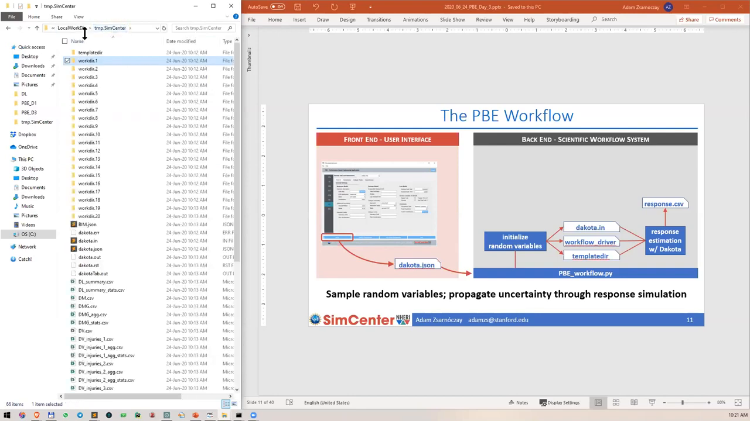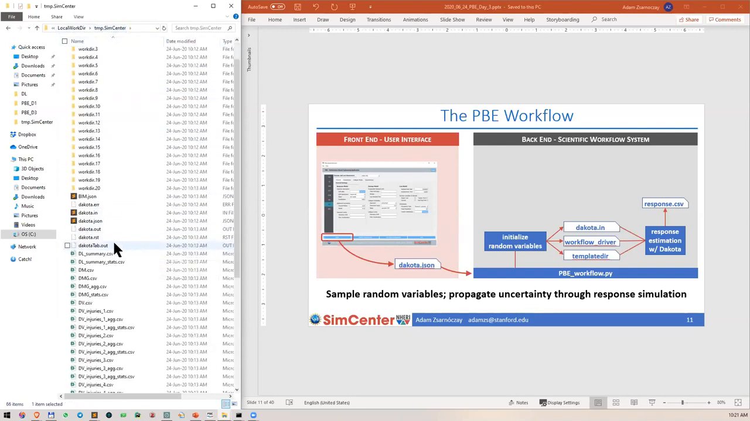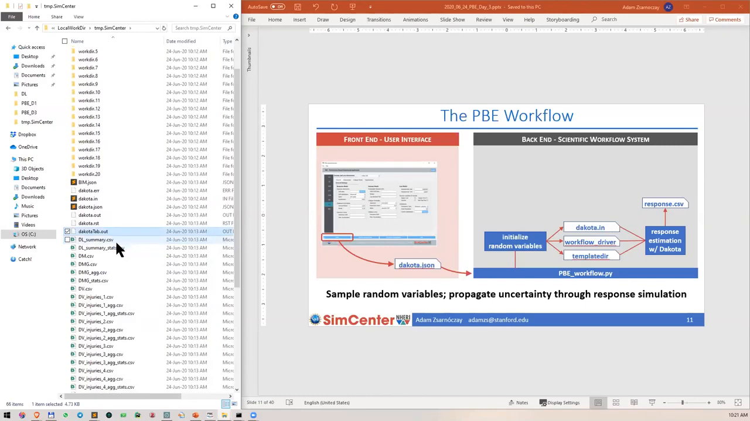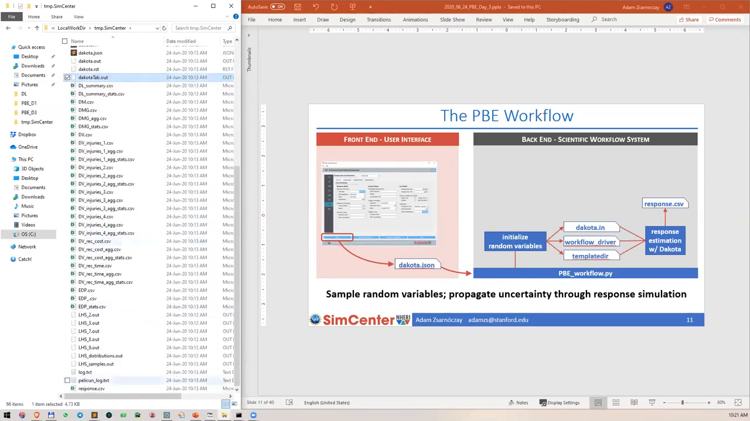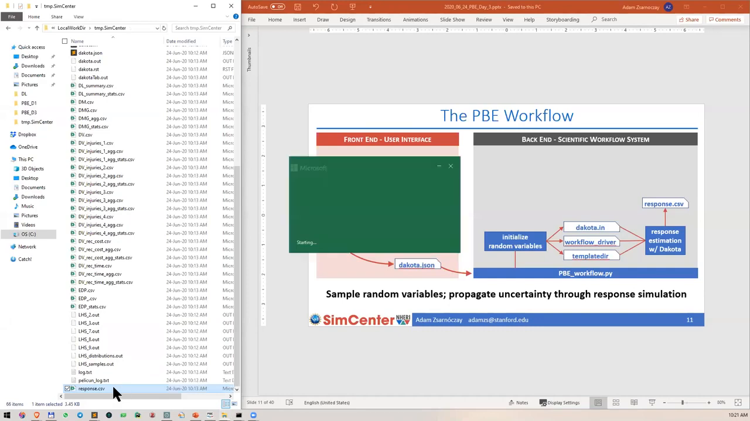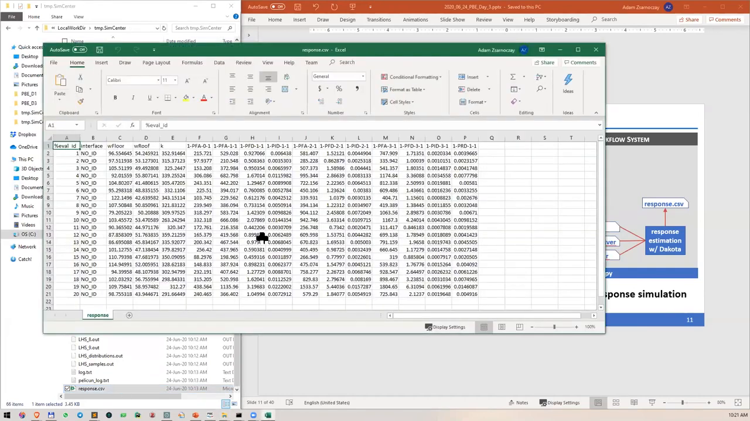Dakota collects the results in the Dakota tab.out file, and we take that and create a response.csv that is probably easier to read in MATLAB or Excel or any other script that you use. If you open this file, we have seen that yesterday.